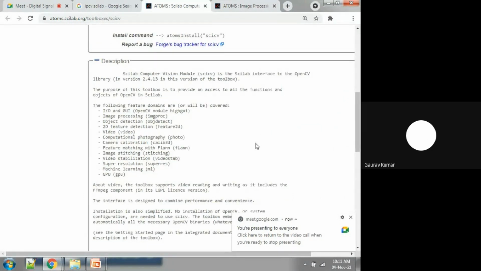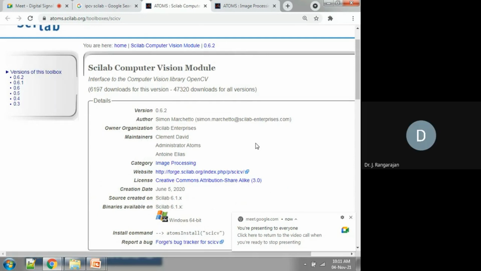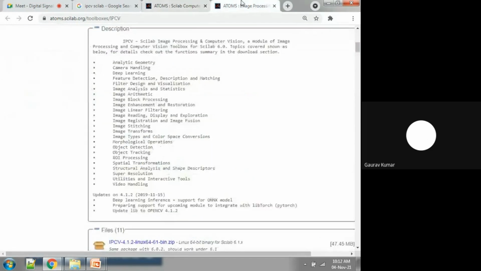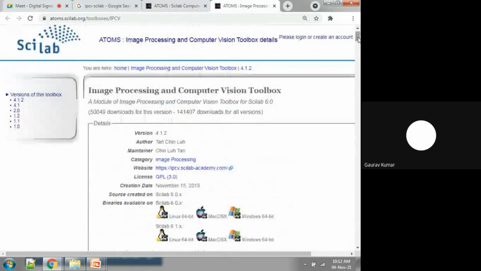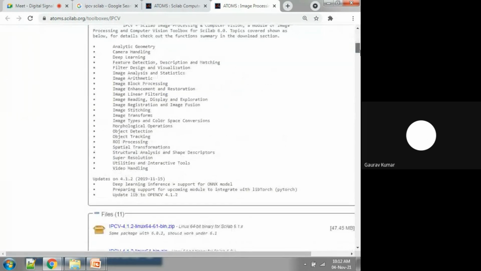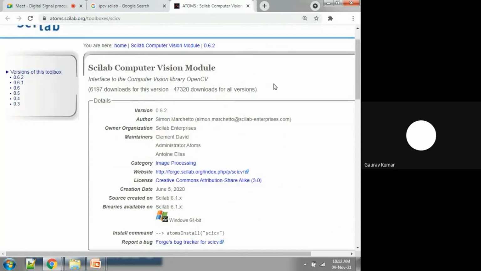Okay, so now we will start with SIVP. On both variants we will work. So this is the interface to the computer vision library OpenCV, that is SCICV. It is clearly visible that its source is created for Scilab 6.x, but many times there are some compatibility issues. So on both variants, we will work.